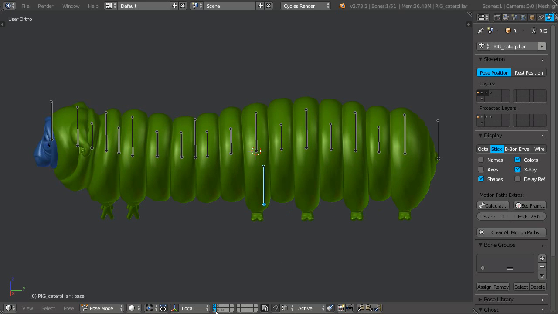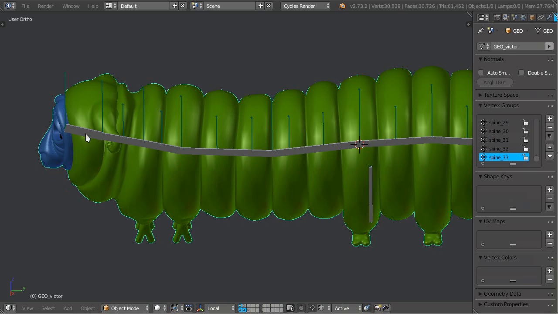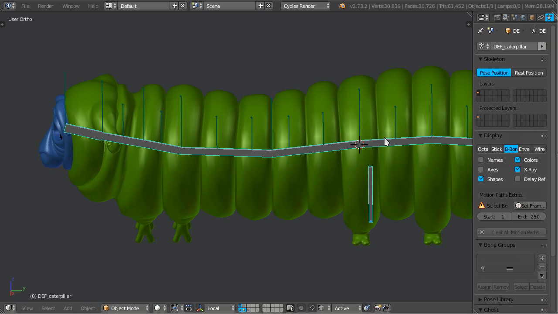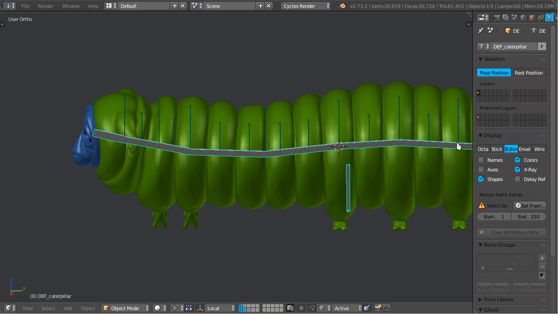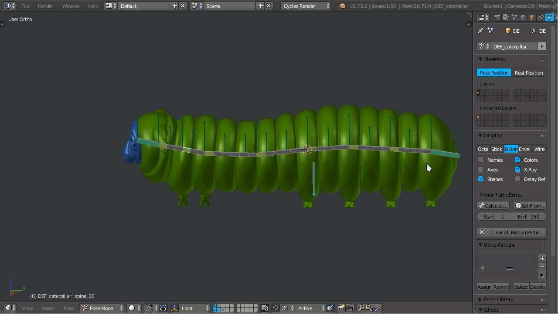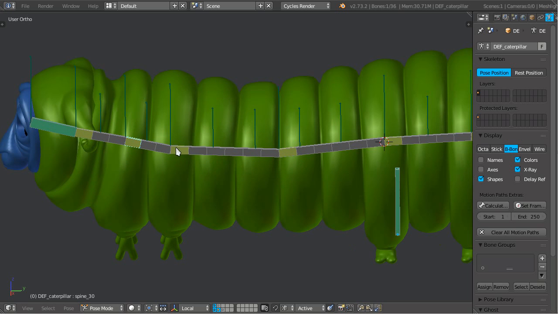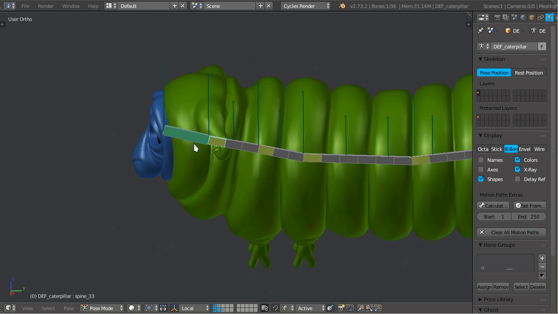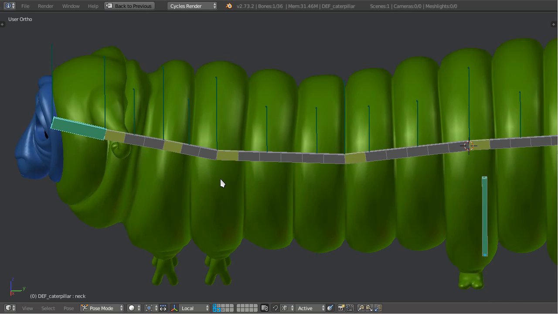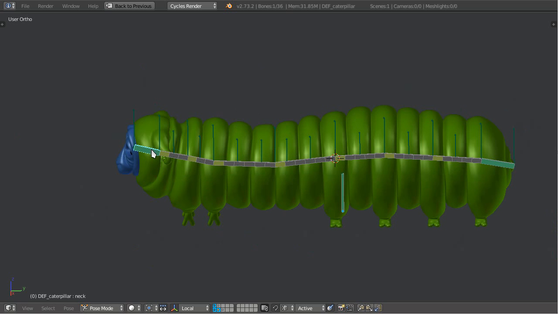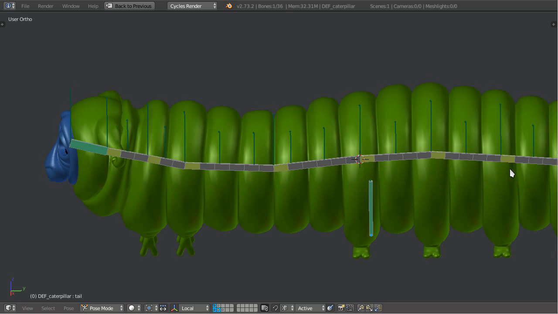So, the story is this. This armature is the stretchy spine, and it has about 1, 2, 3, 4, 5, like 7 spline IK chains, and also it has 2 stretchy bones, one at the front and at the end.